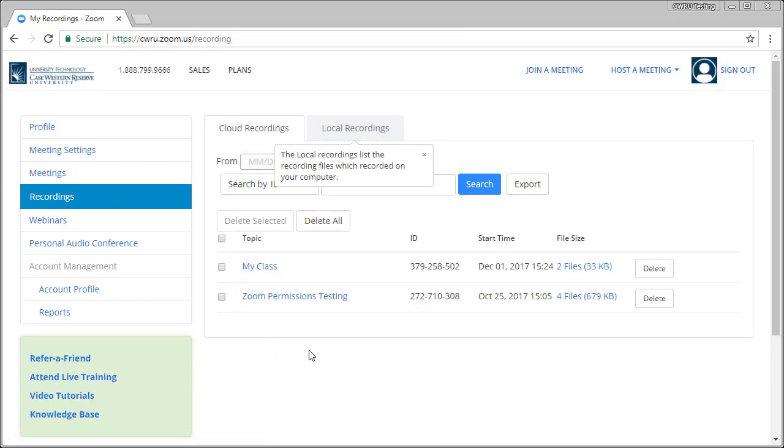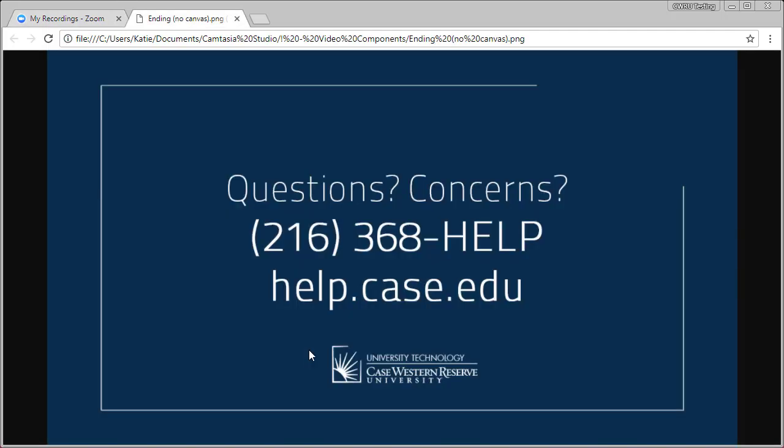That's about it for Zoom. We took a look at how to create a meeting, how to put some profile settings on there, how to look at meeting settings, all those great meeting options once you're in a meeting, and then how to find your recordings. So if you have any questions or concerns, you need help, Zoom's not working right, whatever it might be, we are here to help.